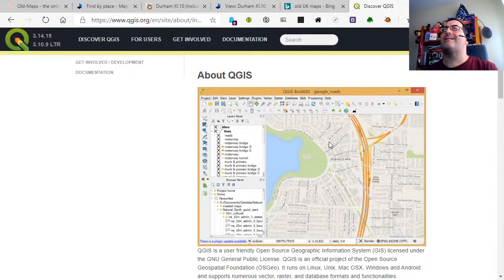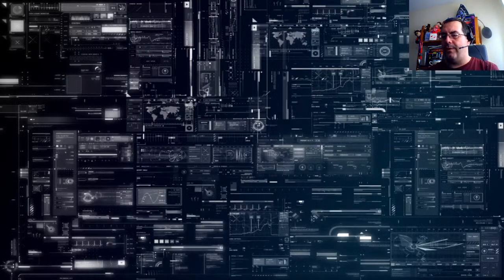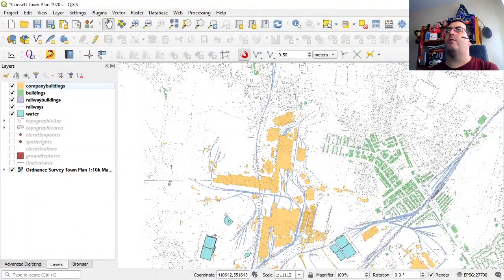And this kind of software makes it ridiculously easy to take these static map images that you've downloaded and then turn them into something that you can use to do more advanced things with. So just to give you an example, if we get that out the way and I bring up my copy of QGIS, you can see here I've got my Consett map loaded in.